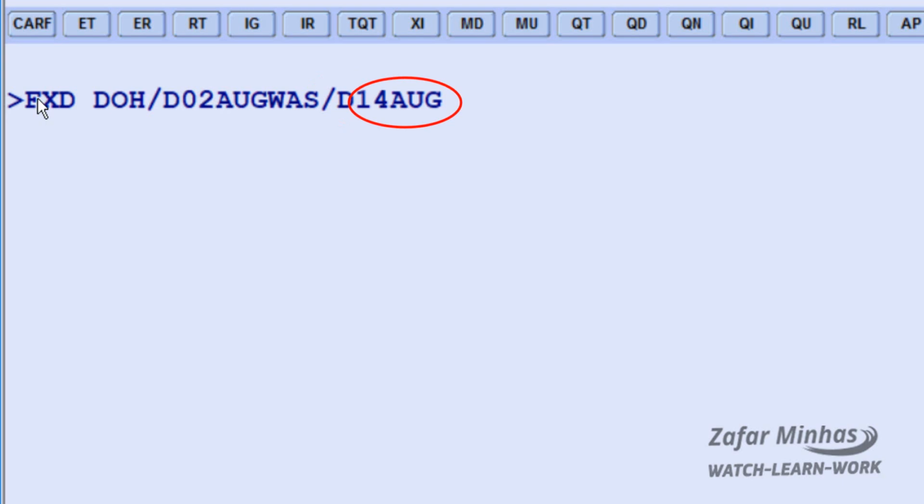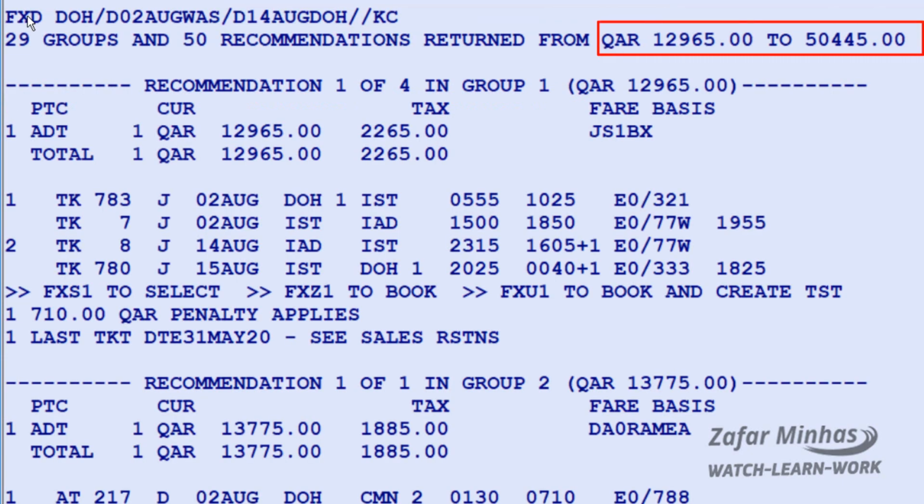return date from Washington City plus DOH Doha origin city 3 letter code. Double slashes to separate FXG command and specific airline option at itinerary level plus K cabin identifier, C business cabin code, enter. Displayed information is group price lowest 12,965 Qatari Riyal to highest 50,445 Qatari Riyals.